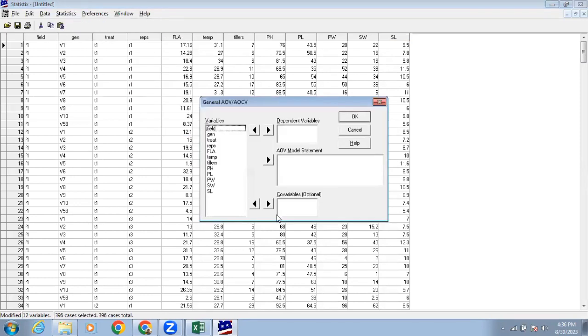So click this. Now here, again, you will select all the dependent variables. Now you have to build a model. Model means the independent variable variation.